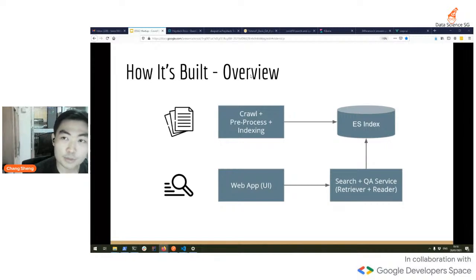So how is it built? For this project, since it's just one site of documents, it's probably close to 200 documents. I built a simple crawling script to crawl the site, do some pre-processing, and index the documents to Elasticsearch. Once it's in Elasticsearch, I built a simple FastAPI application that performs the QA on the Elasticsearch index, which is served through a simple web UI.